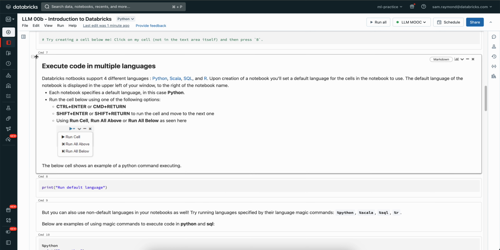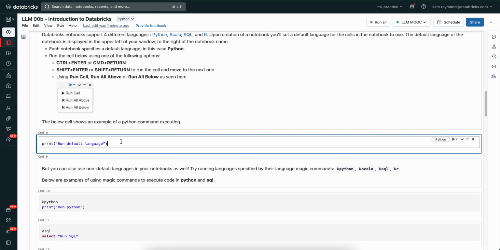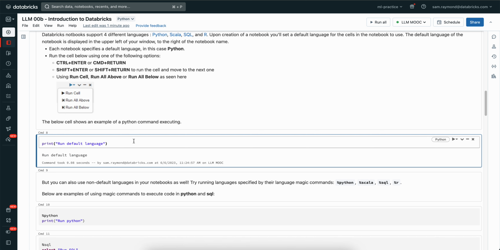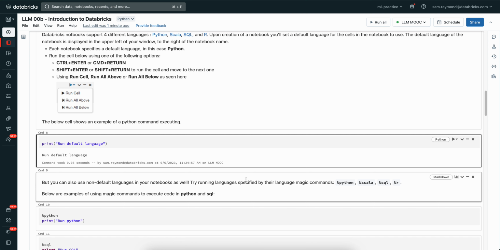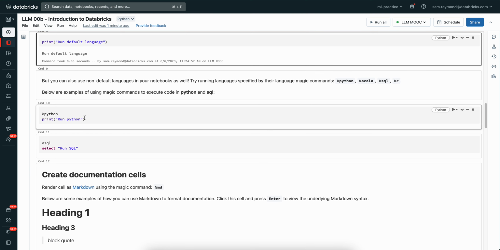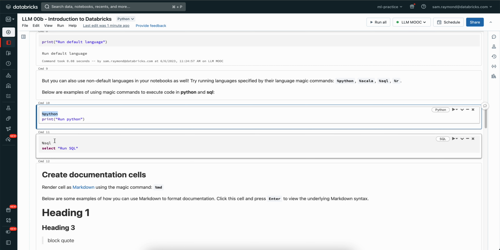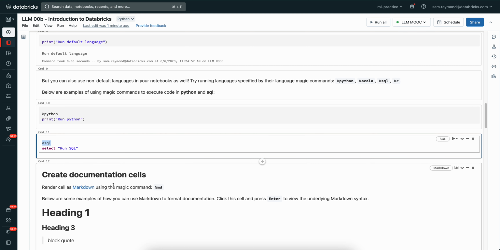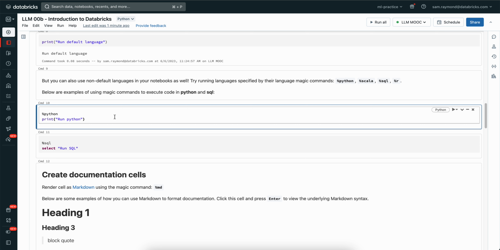We've already seen how to execute some of the cells by running our setup script, but we can also do the same to run our code. Here we have some simple Python, and so if we press Control Enter, we can see we get the output displayed here. We can also use non-default languages in our notebooks. So if we had a SQL notebook, we could run some Python, and we could also run some SQL in our Python notebook, just like this.